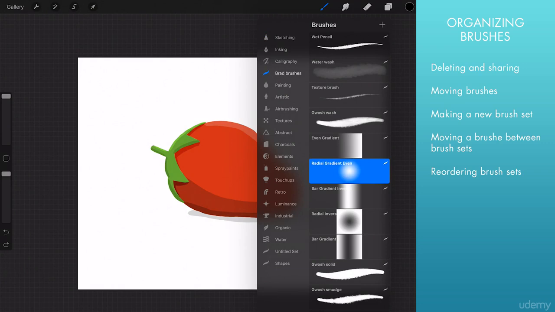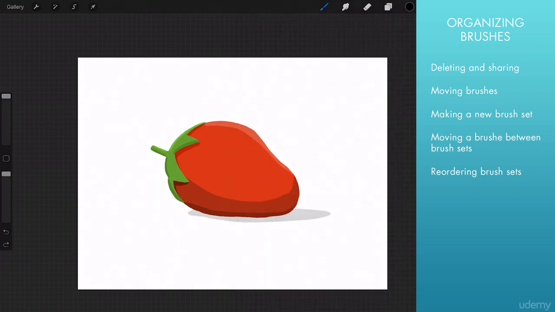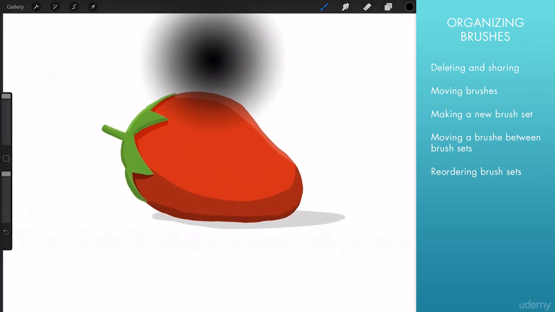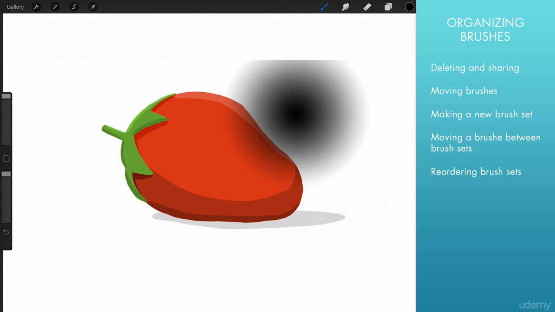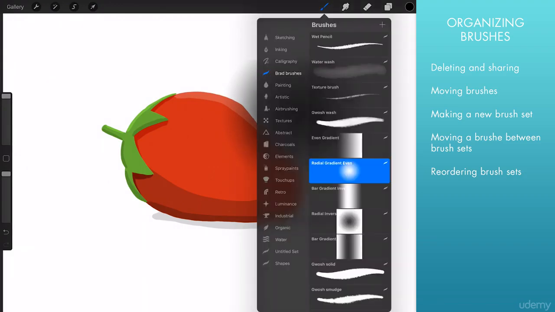For example, you can use gradients in Procreate. I have a radial gradient brush right here, and now that that's set, I can come out here and I can draw on there, and there we go. I've just created a gradient, which I can then move around and do whatever I want with. And I would definitely check out the Procreate forums or search Google for Procreate brushes because there are a ton of brushes that you can import in to your brush sets.